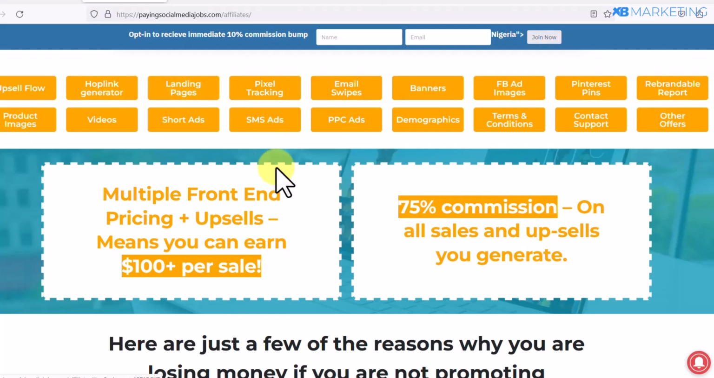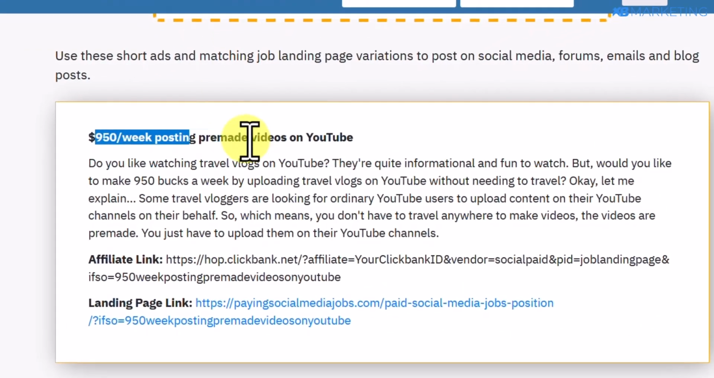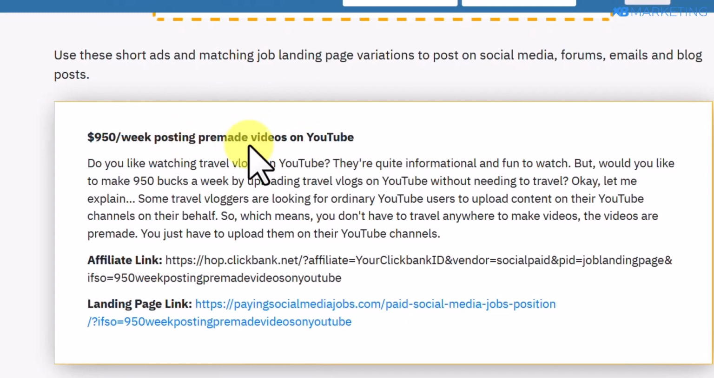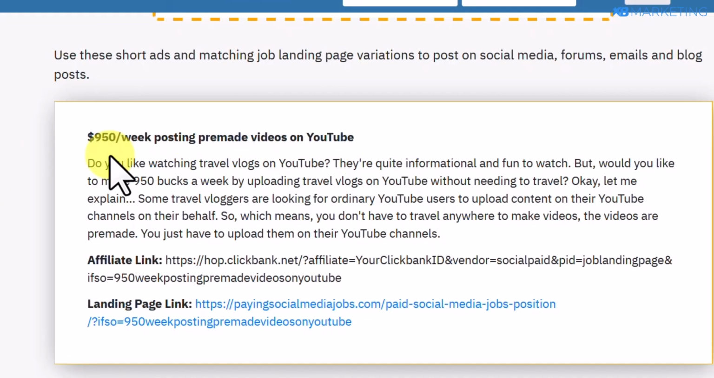All right, so the next step you want to do is to scroll down to this section that says short ads. Once you do that, you are going to see this section that says $950 a week posting pre-made videos on YouTube. So basically, there are a lot of people out there who are looking to make money online and they won't mind making almost $1,000 every single week posting videos on YouTube. So I'm going to show you the next thing you are going to do from here.